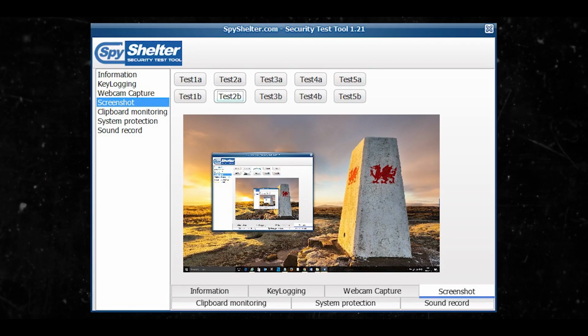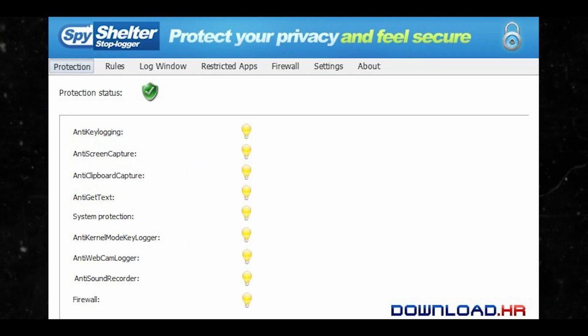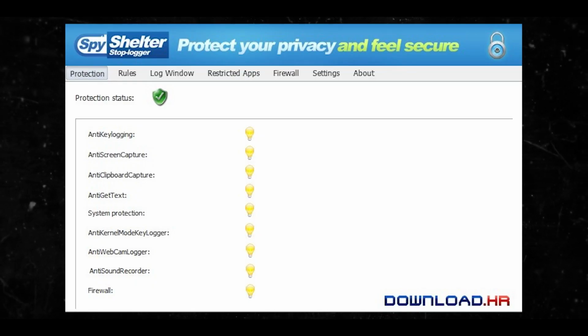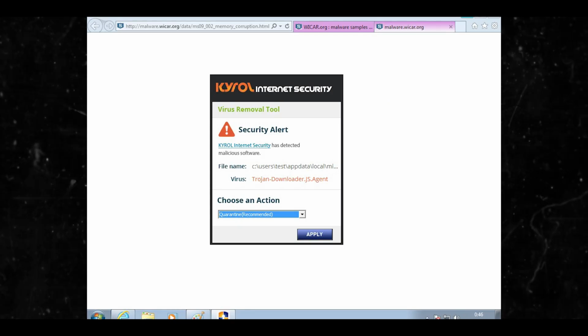If it holds up. Next, we have the SpyShelter tool, the test tool for Windows. SpyShelter is a malware testing tool that can be used to test devices running on Windows. The tool doesn't need to be installed on your computer. You can use this program to run 6 different types of tests, including sound recording, key logging, webcam capturing, clipboard capturing, and more.